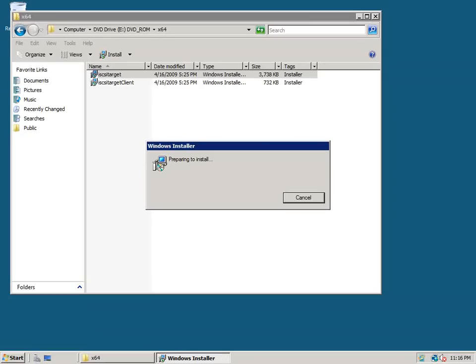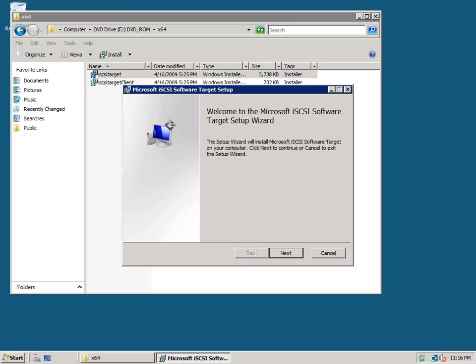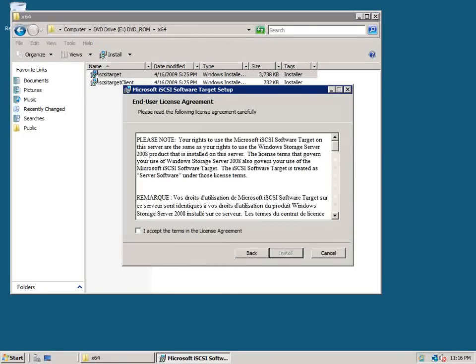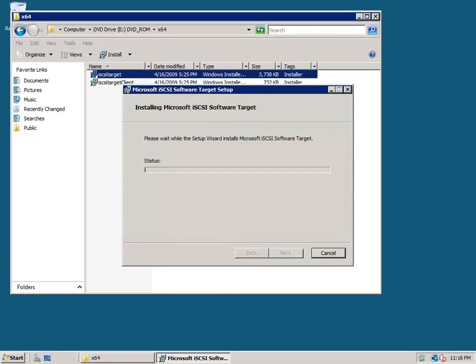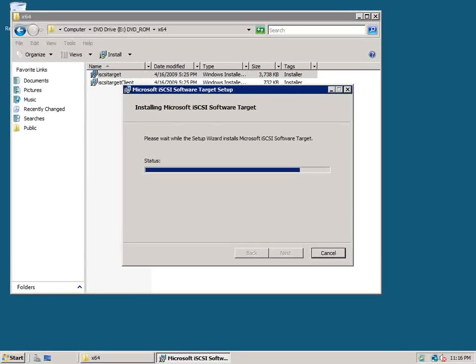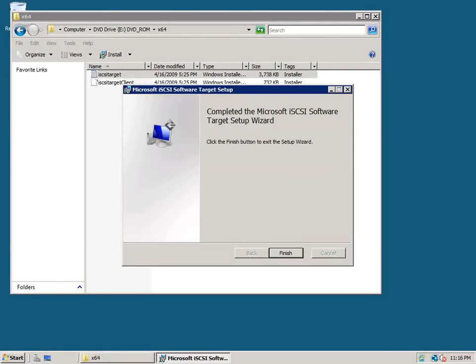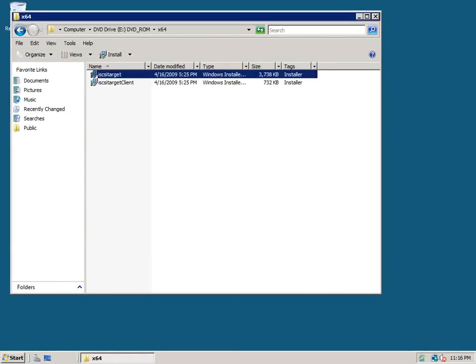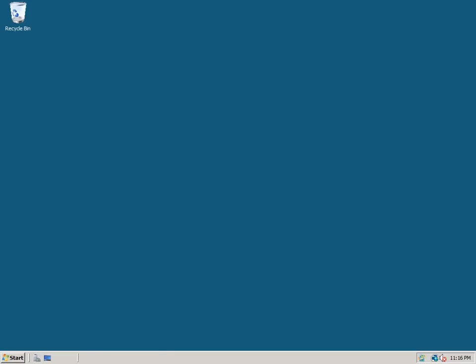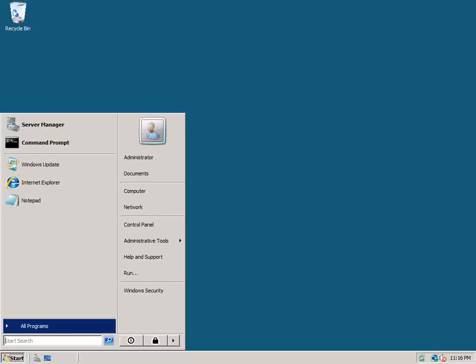It's preparing to install. Click Next on the welcome screen, accept the license agreement, click Install. And we've installed the target. It was that easy. So I'll click Finish, close this out, and the target should be listed on my Start menu.